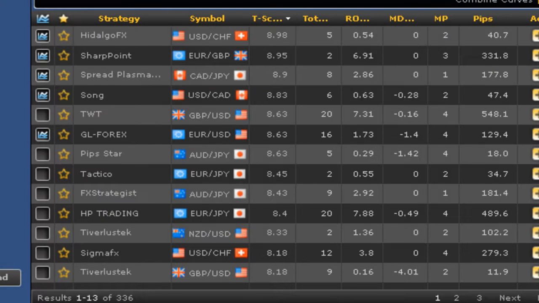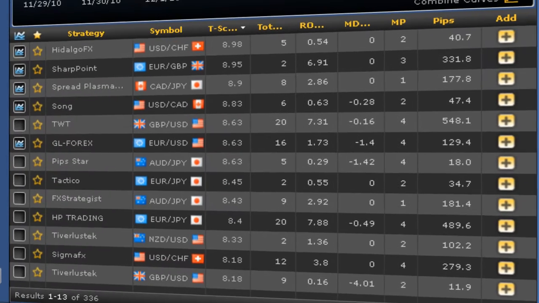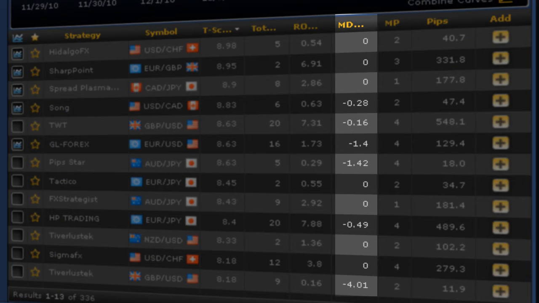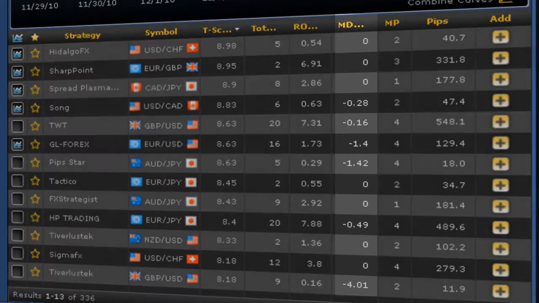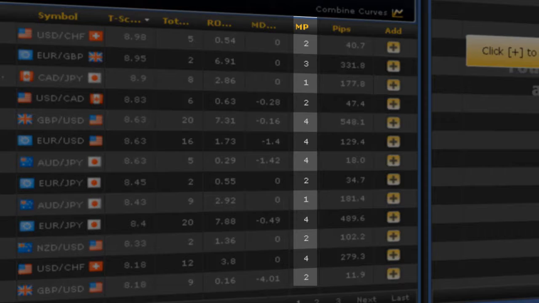The next parameter is the ROI percentage. It shows you what your profit would have been and what percentage if you choose this specific strategy with the start balance and trade size you entered in the Smart Filter. MDD percentage represents the maximum drawdown in a percentage calculated using your selected trade size and the start balance along with the time frame. The next parameter is max positions.